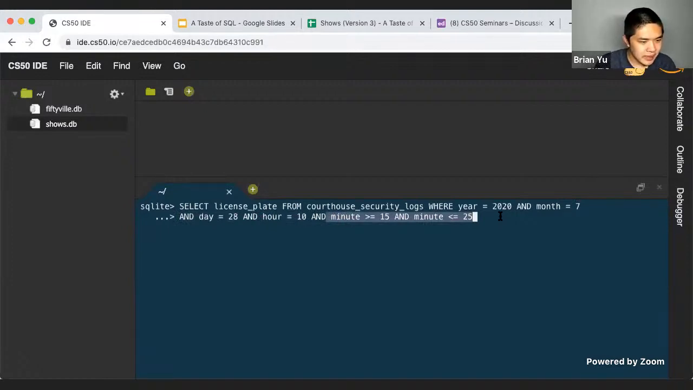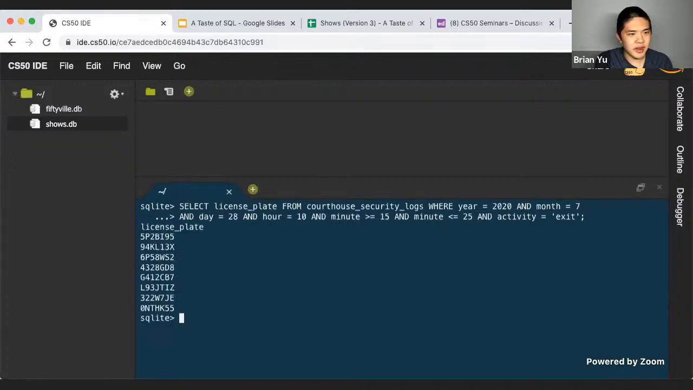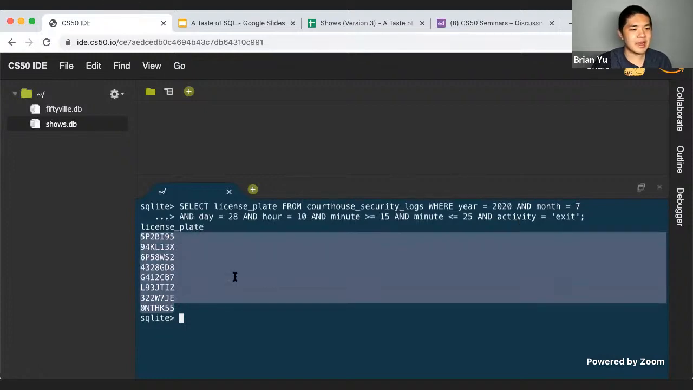And I like Nishiha's suggestion, which is let's also check for activity equals exit, because we're looking for people that left at that time. And that feels like a pretty good list. Let's try it. And okay, we got 8 license plates. 8 license plates of the people that happened to leave the courthouse at that time. We're making some progress here.